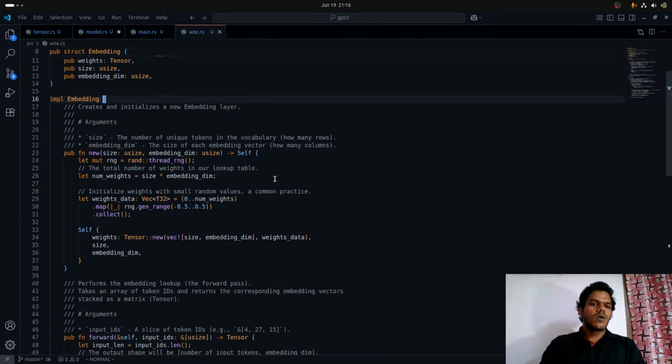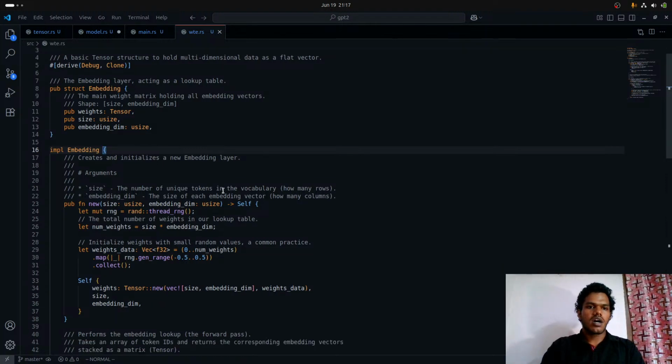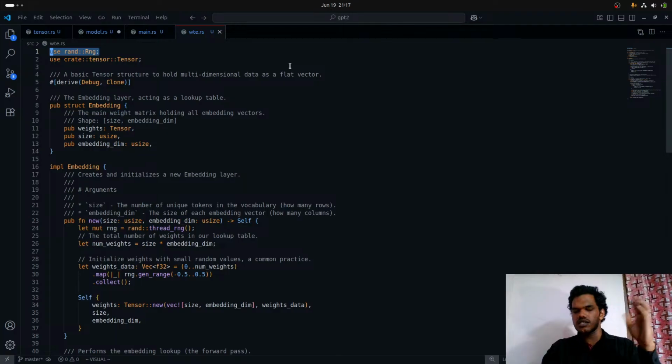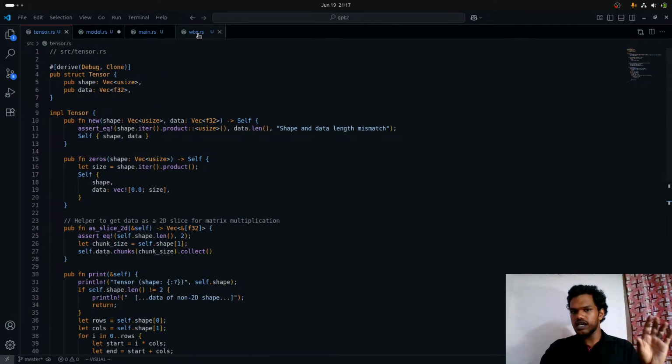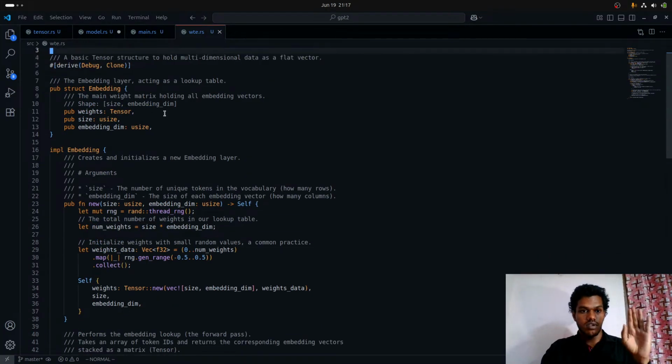Okay, so now we are going to build this embedding layer. Here we are just importing a library for generating random numbers, nothing more than that. This part is basically our basic tensor engine. I hope this all makes sense.